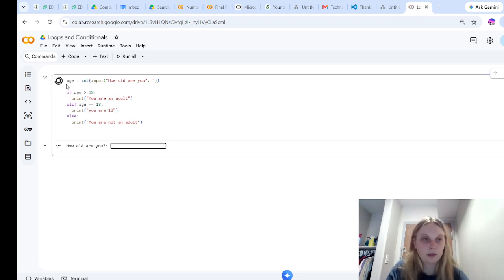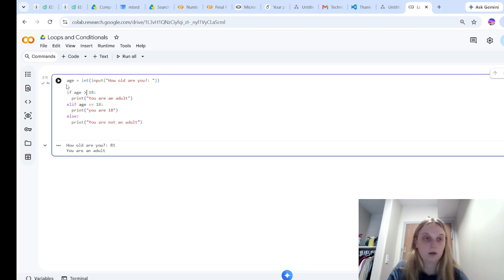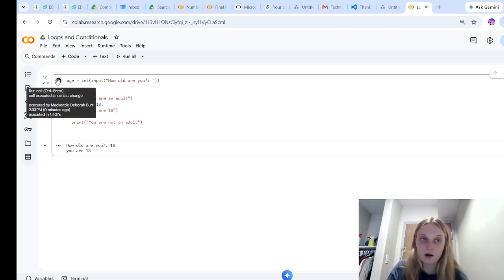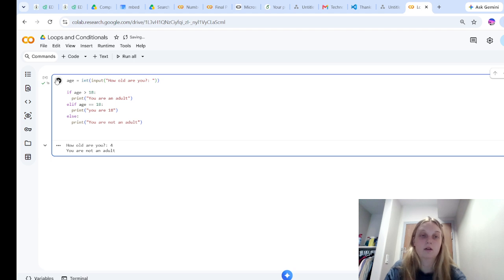So let's try the three possibilities. We put a number larger than 18, you are an adult. If we put 18, you are 18. And if we put a number less than 18, it says you are not an adult.